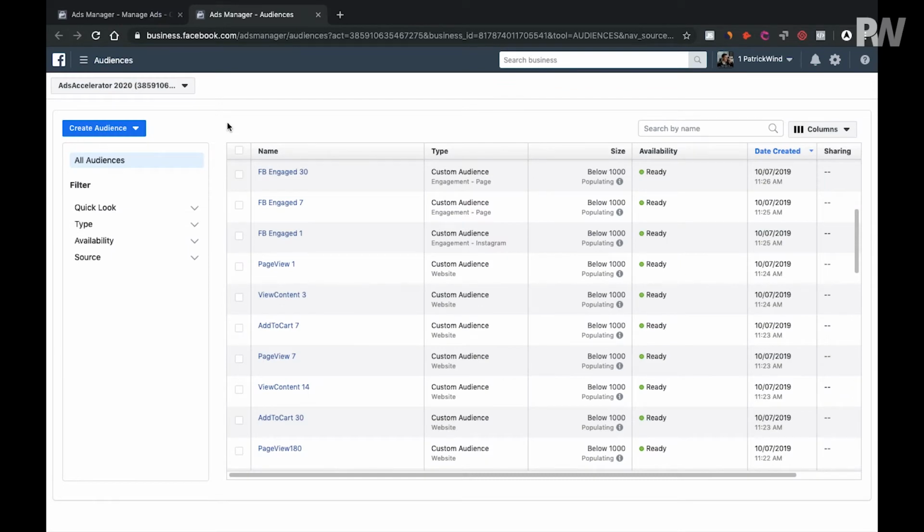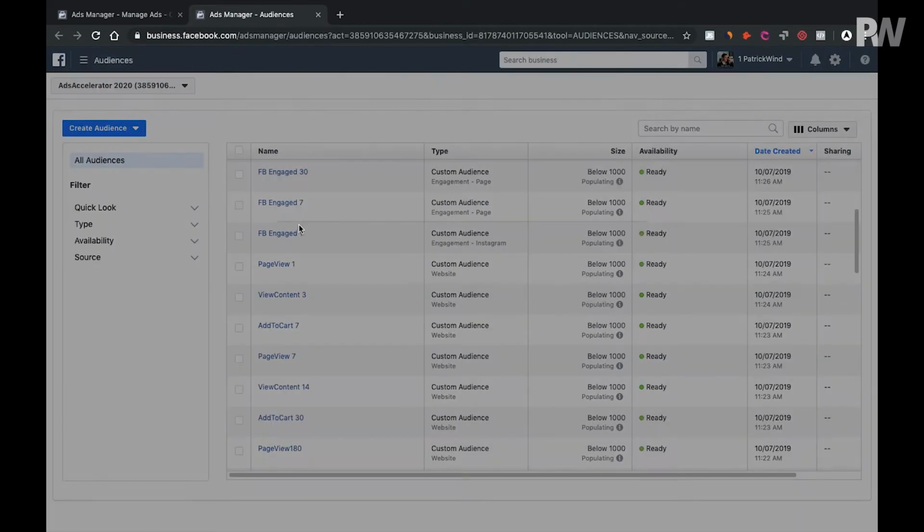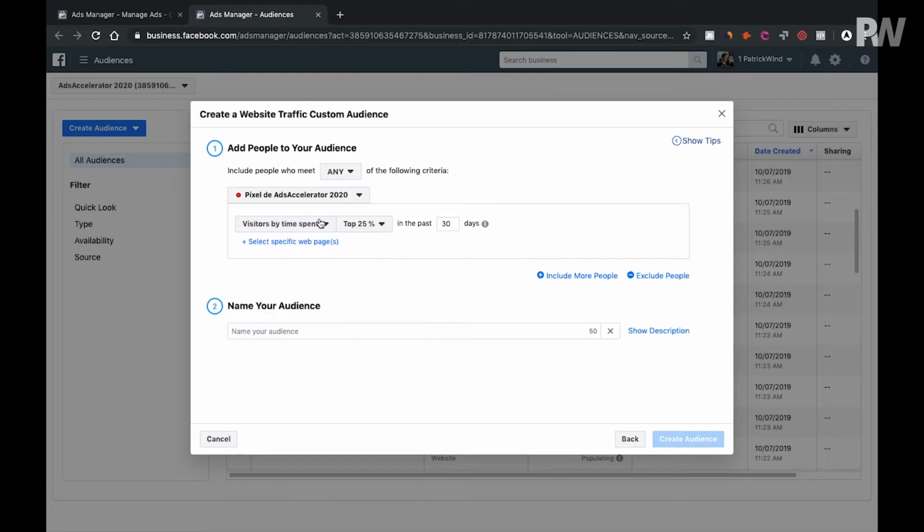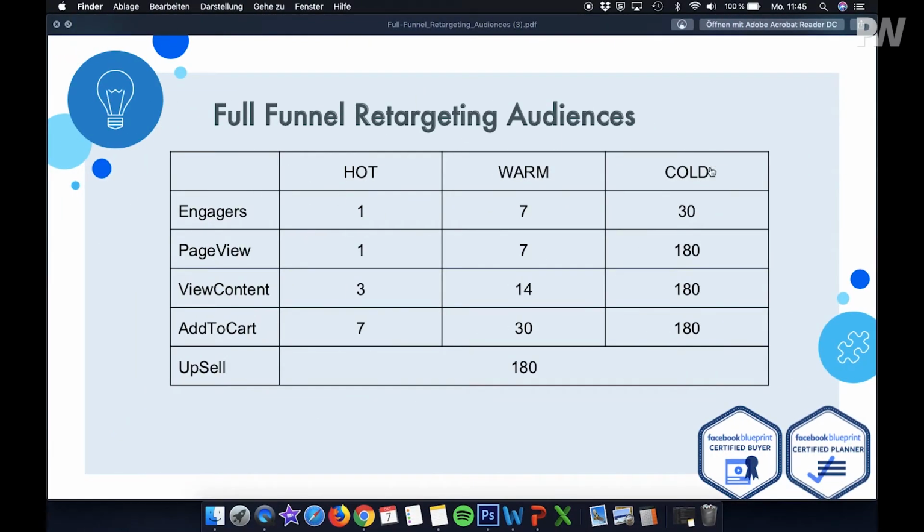And on top of that, I also wanted to create another audience with you, which is a pretty cool one, which is visitors by time spent. Okay, this is of course just a test account here, but visitors by time spent is very interesting when it comes to these super cold, low intent audiences that I also like to impact.